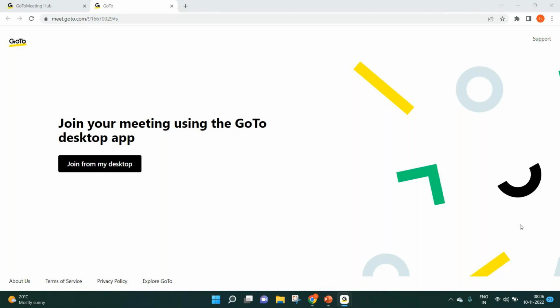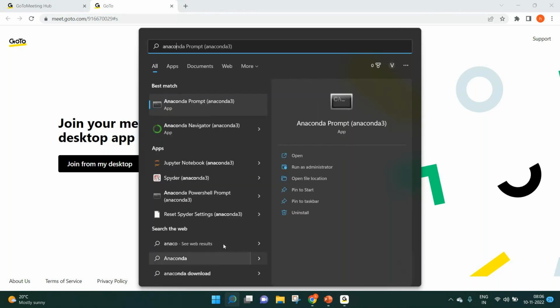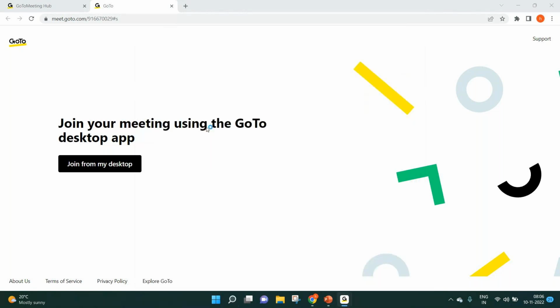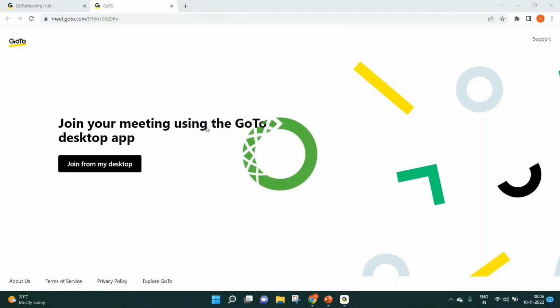Hey, hi guys. I hope you can see my screen. So let's get started. First, I'm going to launch the Jupyter Notebook. To launch Jupyter Notebook, I can just launch Anaconda. Just search for Anaconda Navigator and open that. It will take around 1 minute to launch the Anaconda Navigator, so give it some time.